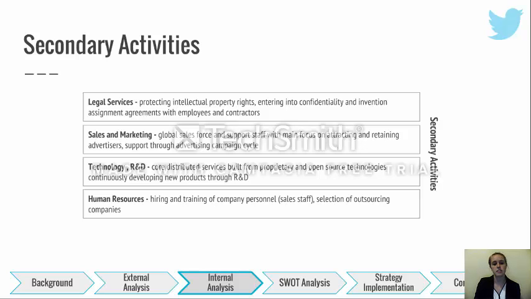Now looking at the secondary activities, big one's legal services. These legal services protect intellectual property rights. Every time you tweet, they've had issues with intellectual property rights conflicts and lawsuits. So having this staff, and having them aware of all the legalities of intellectual property rights, is huge to protecting Twitter as a company. Also, employees and contractors are required to enter into confidentiality and invention assignment agreements because of the innovation and because of all the confidential information that they are exposed to in the process.